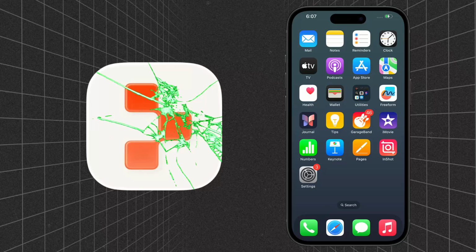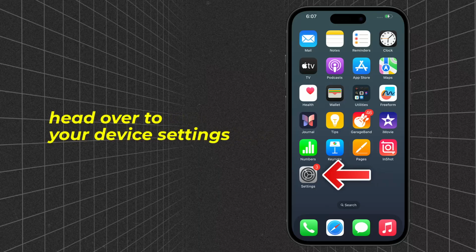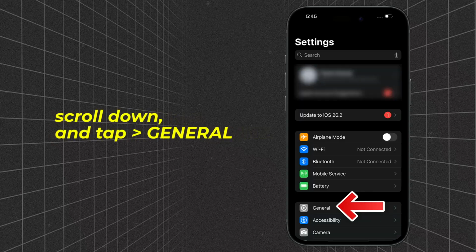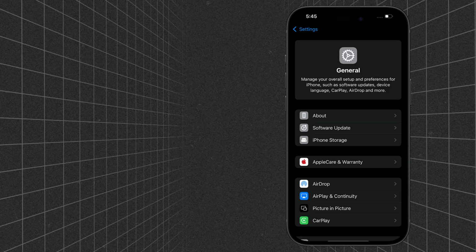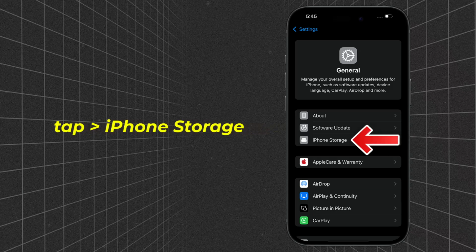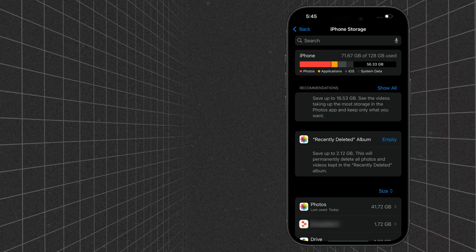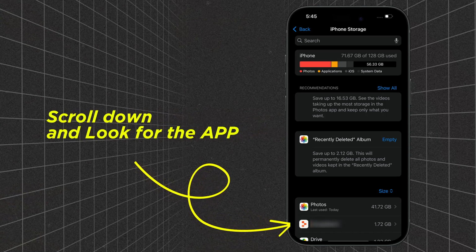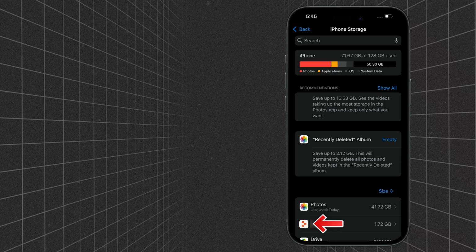First, to resolve this issue, we will head over to our device settings. From here, scroll down and tap on General. Once you're in the General Settings tab, look for iPhone Storage option and tap on it. Over here, you can either search for the app or you can scroll down and look for it. Then tap on the app.